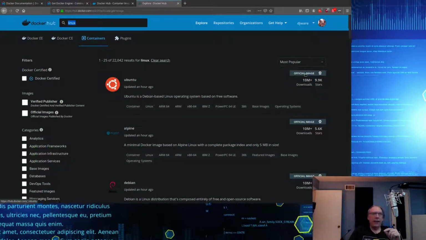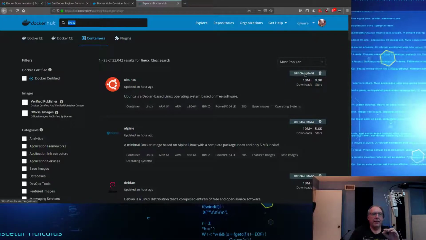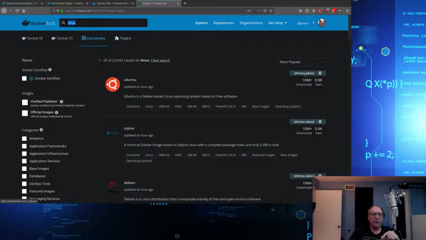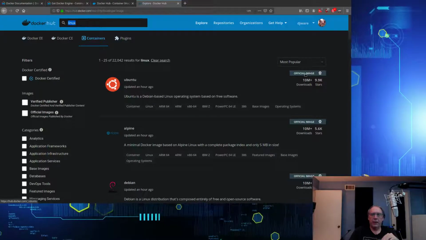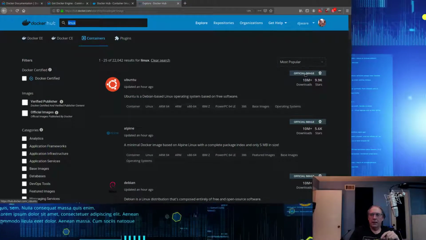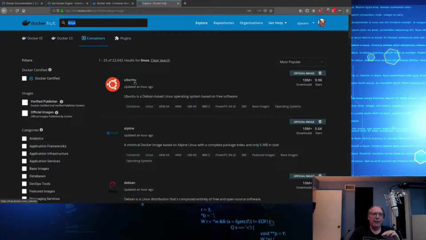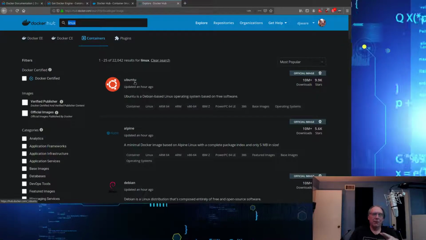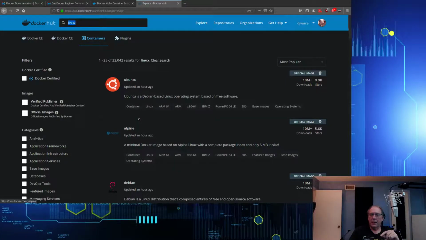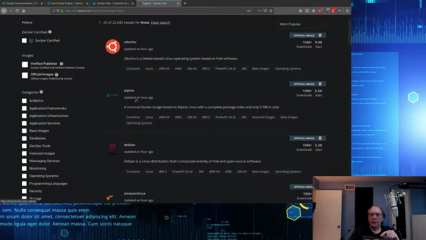You'll notice there's a tag here for official image. That is a Docker official image. So you can rest assured that it has been checked and has been signed. So you know it's free of any kind of vulnerability, any malware, or it has at least been tested for vulnerabilities within it. There's also some other ones like Alpine.